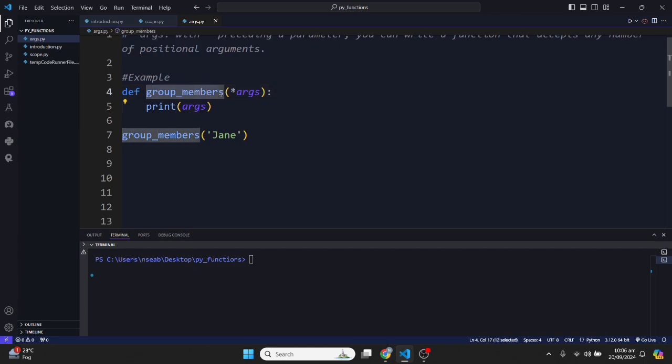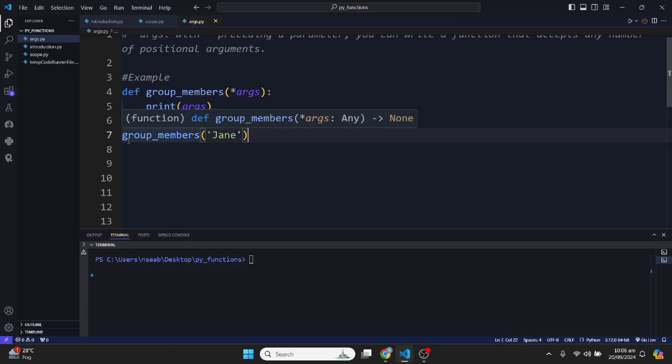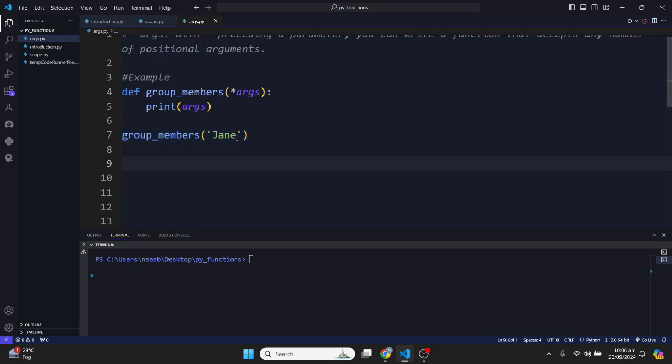The function name is group members, and we have our parameter here, args, and it is preceded with the star symbol. And this function is basically just going to print the value of args. On line 7 here, we have a function call, and this function takes in one argument. Now let's run this code and see what happens.